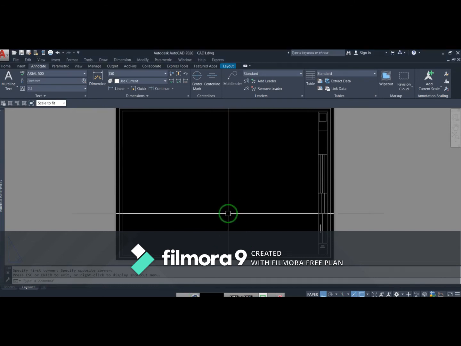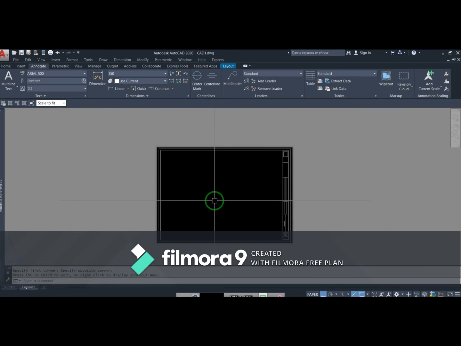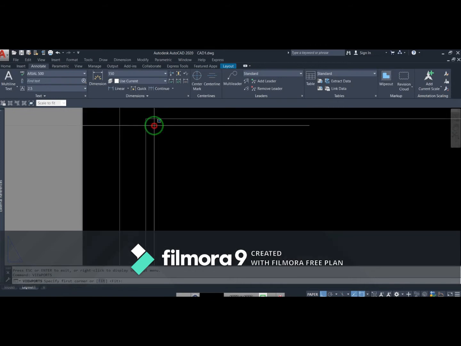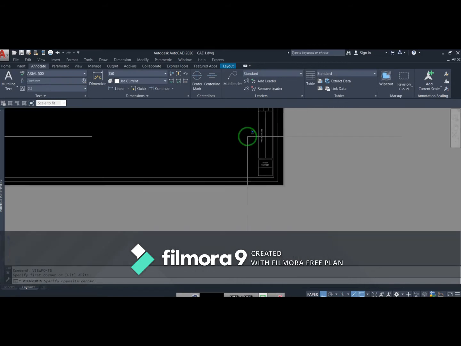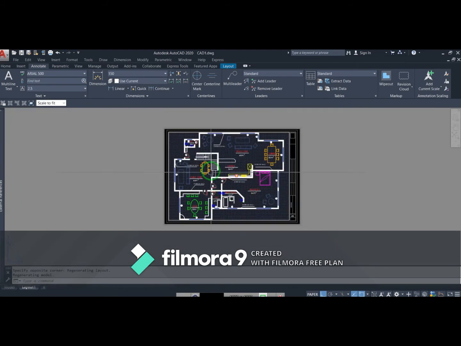Now if I want to bring a viewport here, just write viewport in the command. I forgot, MV, viewport, and enter that. Specify the two points of the viewport. From here up to here is my viewport. That one is my viewport. That is the plan which was in the model file.